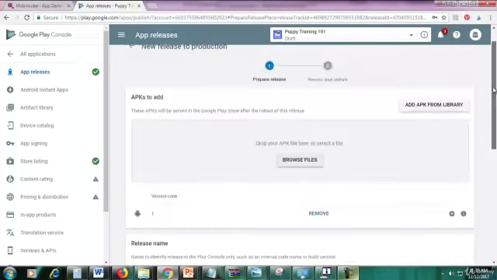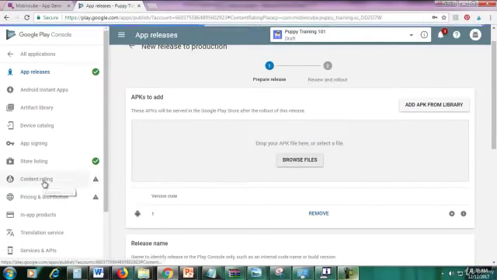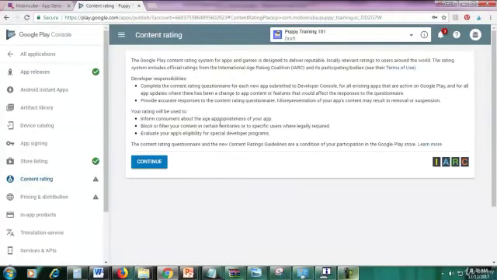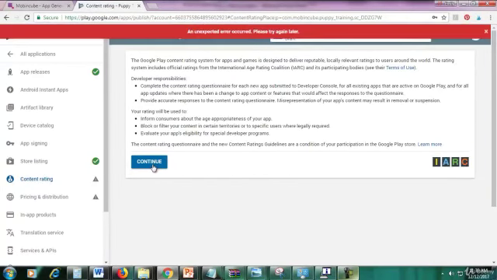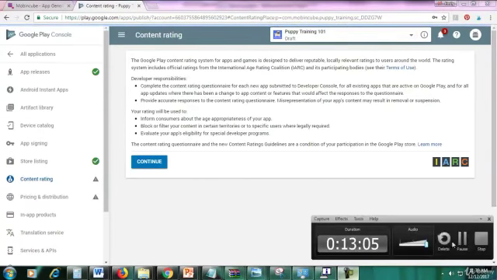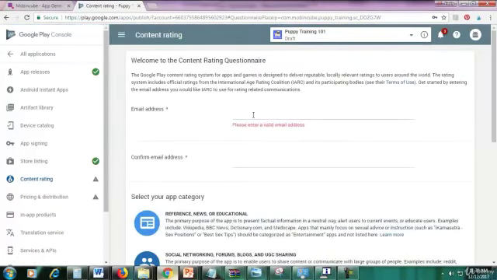Now we will go to the content rating. Let's click that content rating. We need to click continue. This is where Google will rate our app. We'll have to answer a questionnaire. Here is the questionnaire. Put your email address.